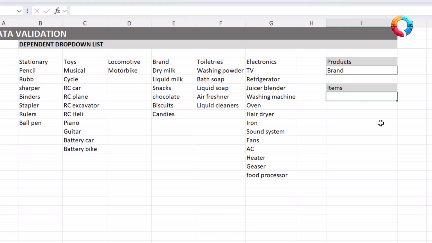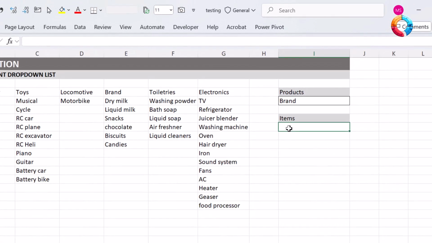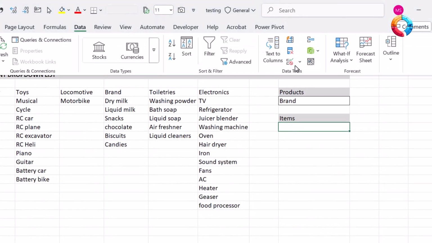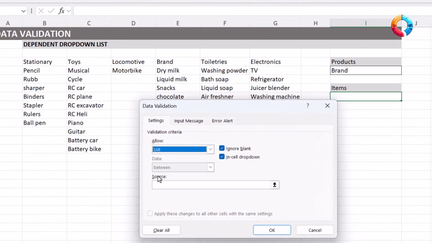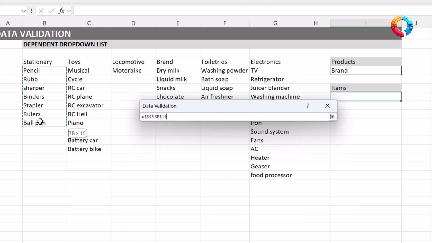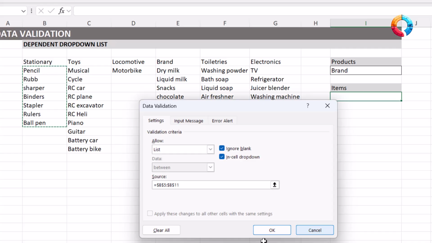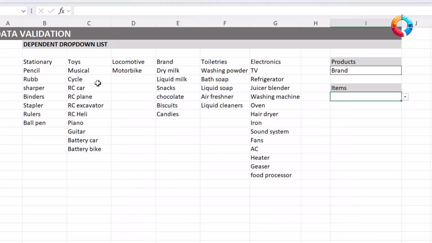Now here we want to have a list of products. So let us select this one, go to data and click on this one, and again we are going to apply list. Let us first select only the items or the products under the stationery heading and press OK. We know that it is not going to automatically pick all of the items from other categories, but let us see whether it works or not. So we have, let's say, stationery selected.